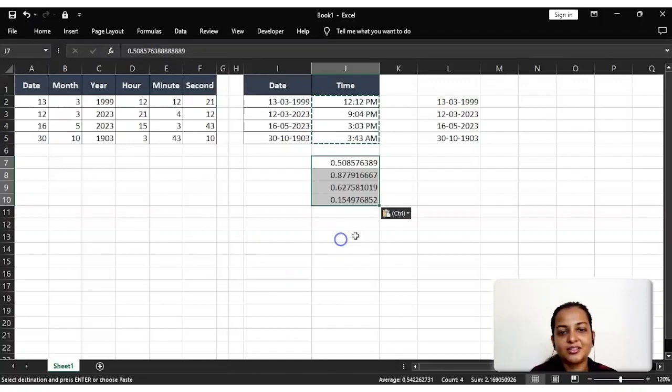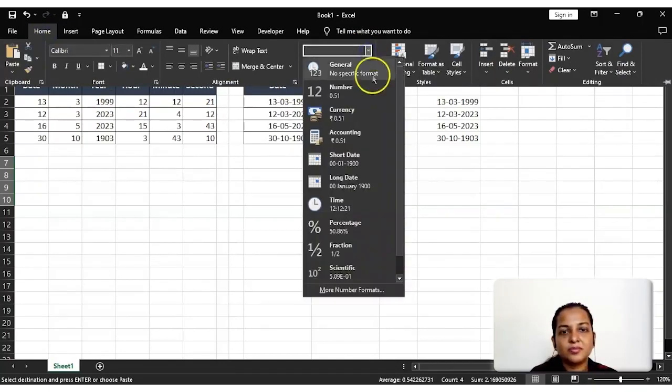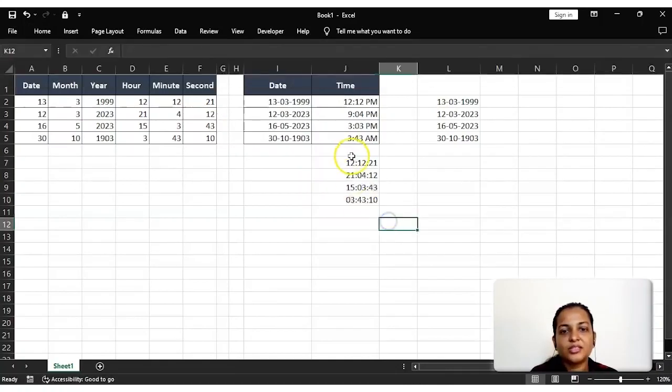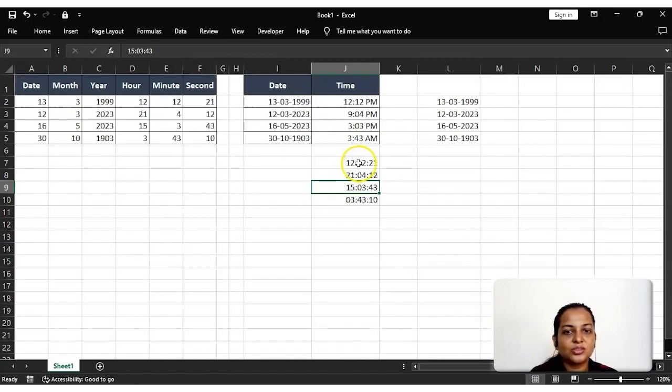So you can see again here it is represented in decimal formats. Again, let me change the format. There you have it. Now you can see the time I've given it as a proper time, the time format as hours, minutes and seconds. So this is how you can actually use it. Similarly, again, you can go to the number formatting.